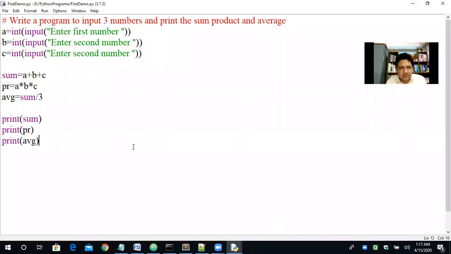Okay, see. The output is coming, but not in a clear way. Sum is printing, but before the sum, we should print "sum" within quotes and a comma. So this "sum" will display on the screen, and this sum will display the value which is stored in sum. Understand? Whatever we write in the double quotes is printed as it is on the screen, as a message or as documentation. Okay, product. Then the third value is average.